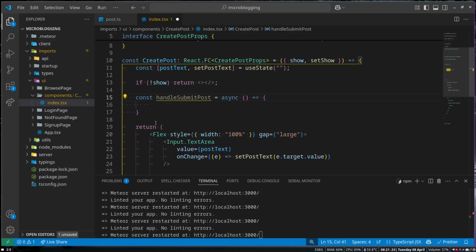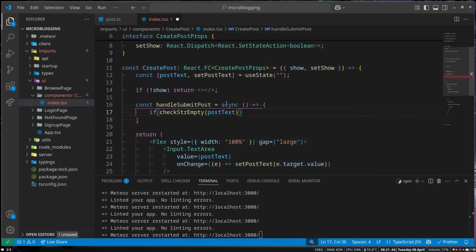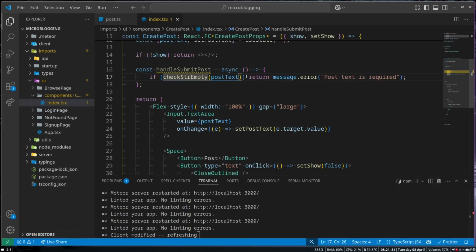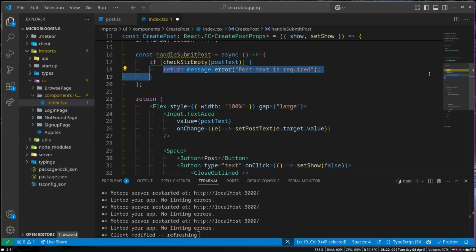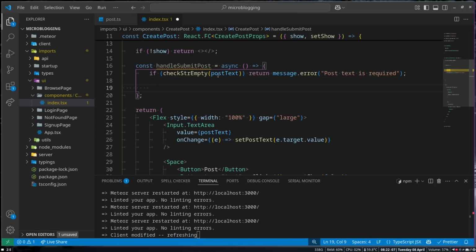And just use the right syntax. So first we want to check if check string empty post text. So the post text is empty. Return message.error post text is required. Note, if you're unsure of when to add and not to add these brackets, you could add brackets here just to be safe. Rather be safe than sorry. I've worked long enough with JavaScript to know that this is perfectly fine to do on one line. And then afterwards, this if statement will not be used anymore.